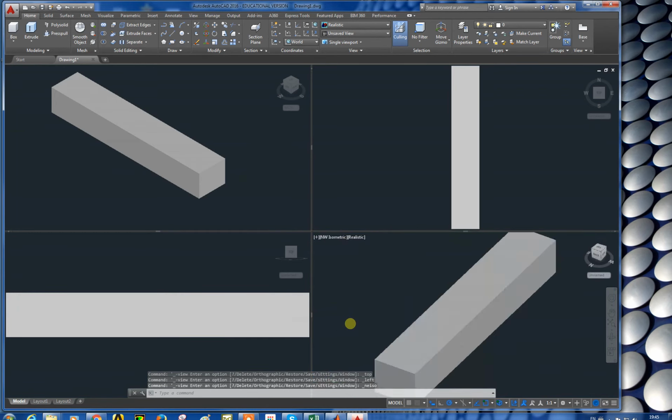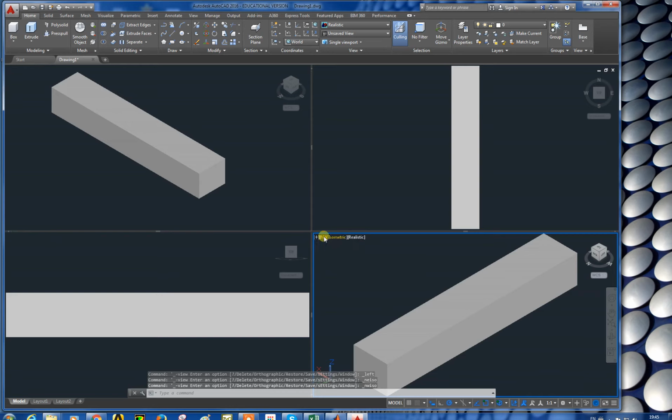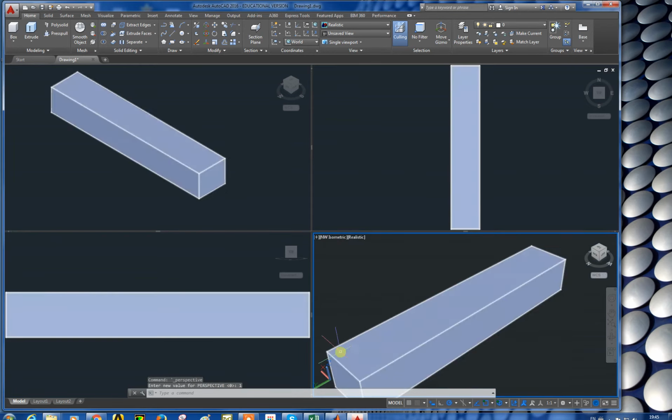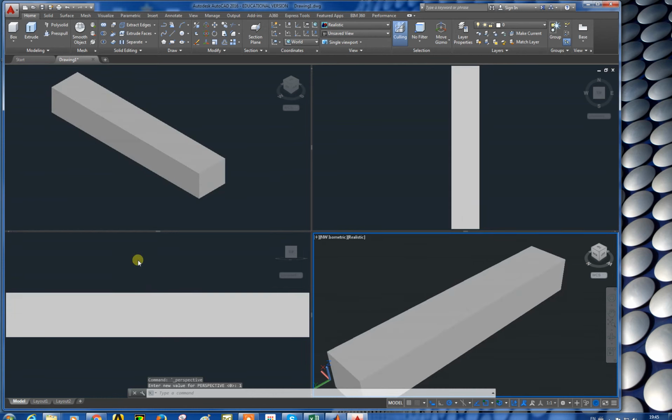Let's say northwest, right? And let's assume we want to have this in perspective. So we have the perspective view of the object over here, and we have other parallel views of the object in other viewports. Okay, and this is a unique feature of AutoCAD 3D, which is good.